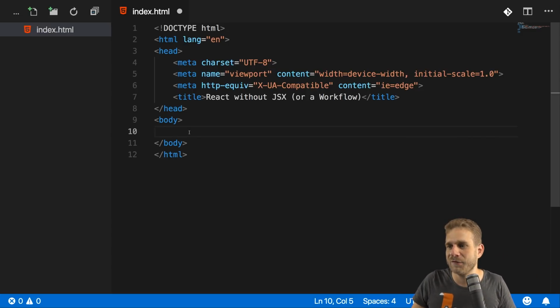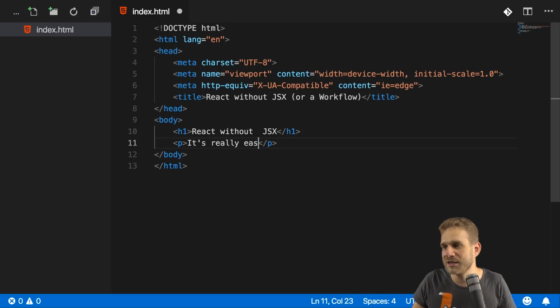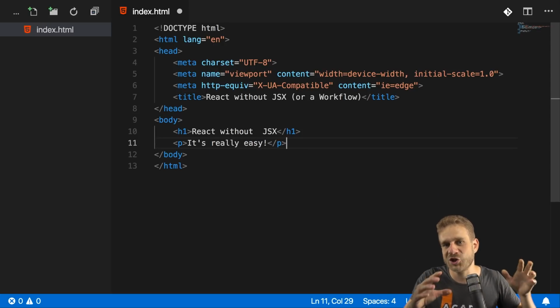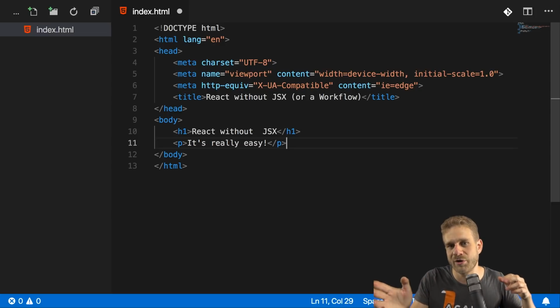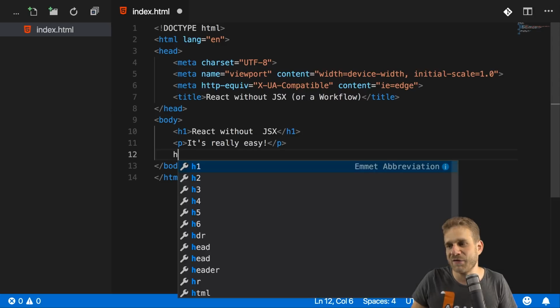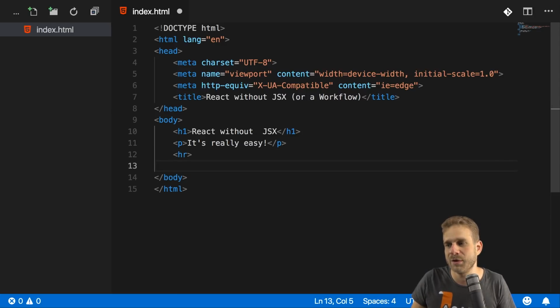So for that, I'll first of all create some content here, which I will not control through JSX. So here I'll add React without JSX as a title again. Then we can add a paragraph. It's really easy. And I'm just adding this so that we can see that we can really mix features that might be rendered on a server with features that are controlled with React. Because that React feature will follow here after that horizontal line. There I'll add my React app.